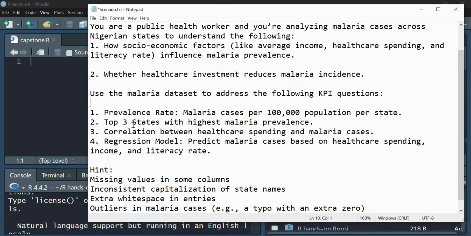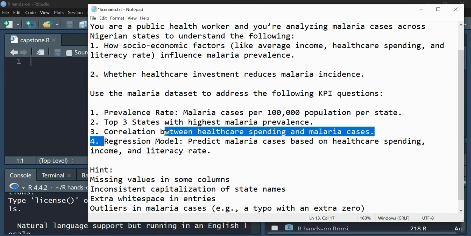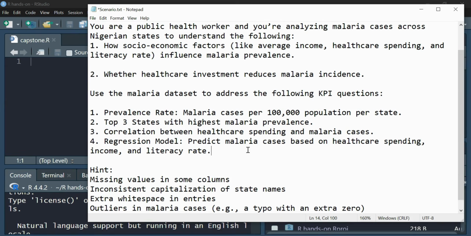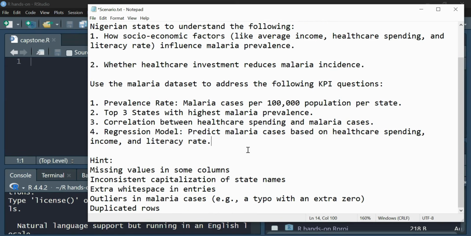The first one, prevalence rate. The second one, top three states with the highest malaria prevalence. We want to see the correlation between healthcare spending and malaria cases. We want to build a simple regression model to help predict malaria cases based on healthcare, income, and literacy. So that's another KPI you want to answer.